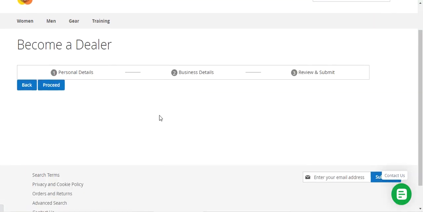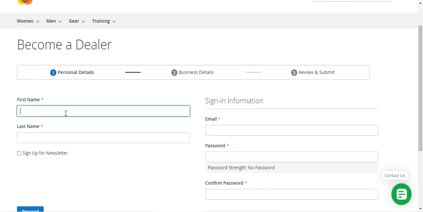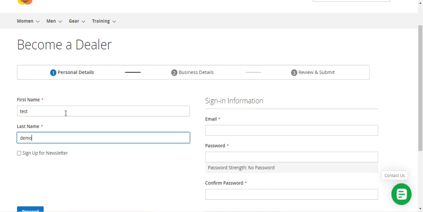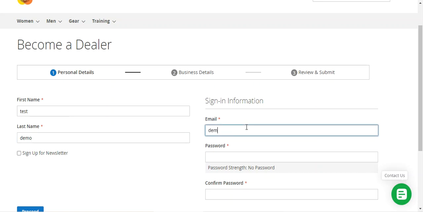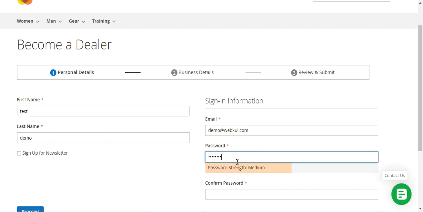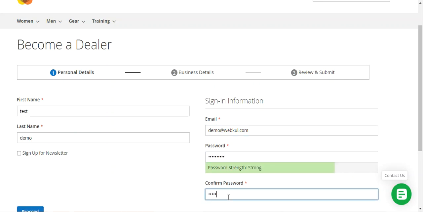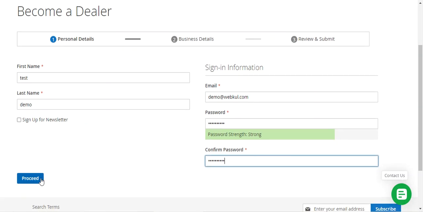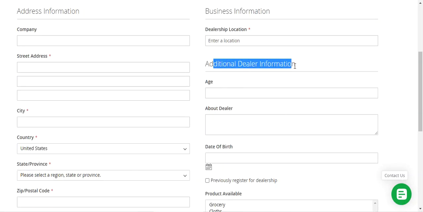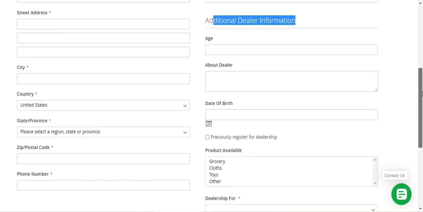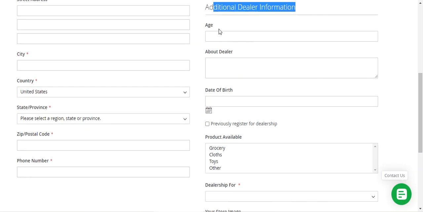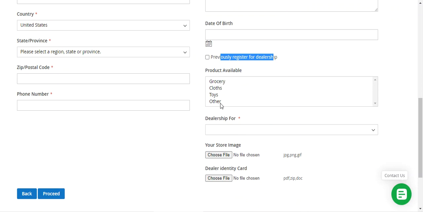On the second step there, let me take you to the second step. For that, let me enter the details here, the email address, the password, the confirm password. And now if I tap here on proceed, here you can see the additional dealer information section having the different custom attributes created by the admin, like age, about dealer, date of birth, previously registered for dealership, product available, dealership for, and two options to upload the image there.